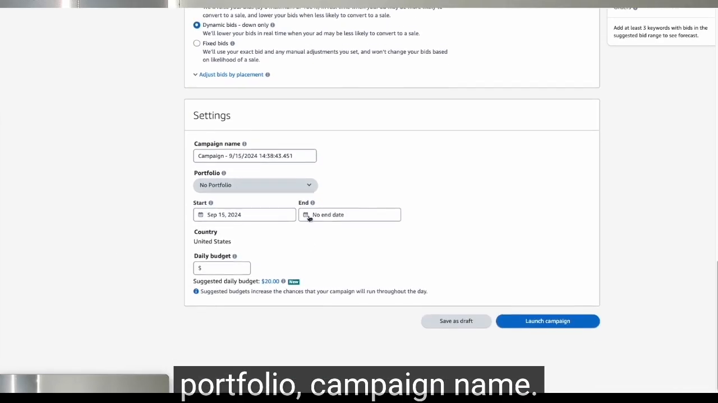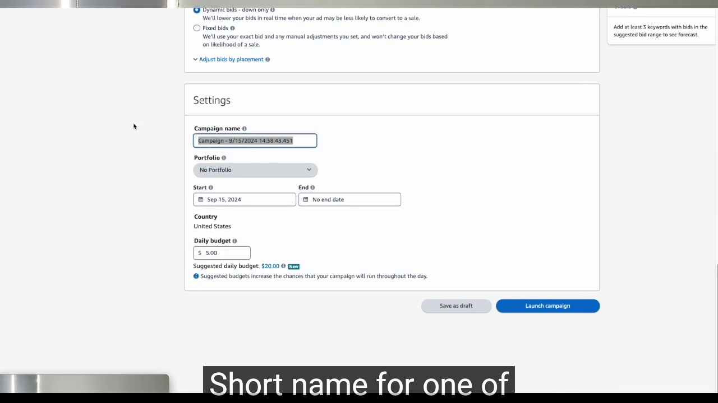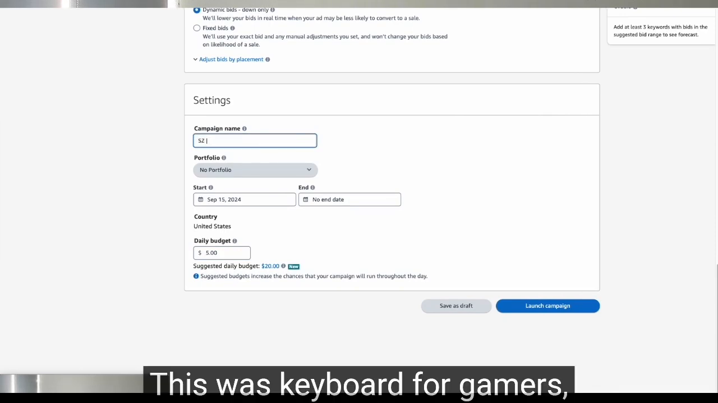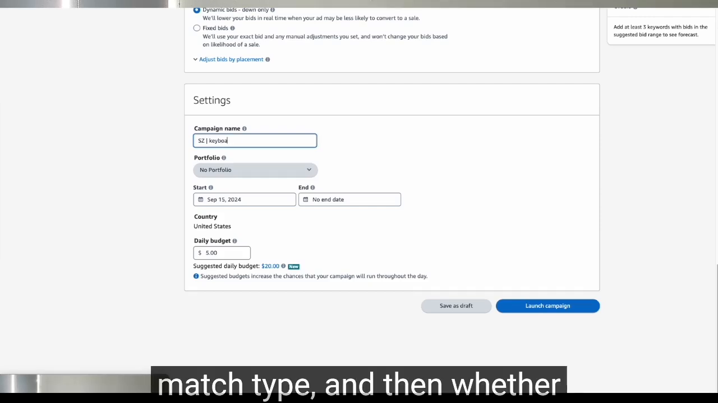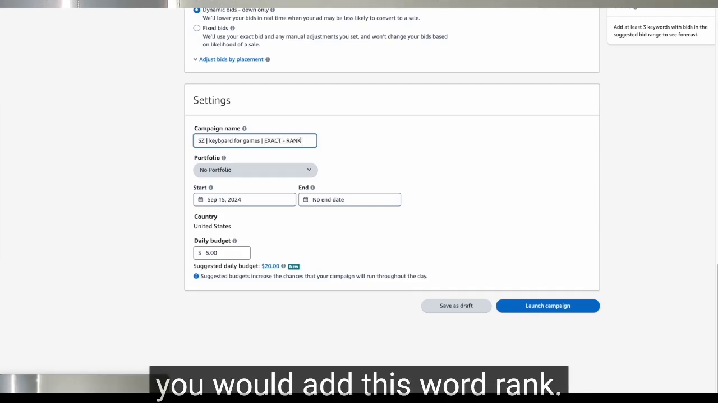You would add a budget, portfolio, and campaign name. For a campaign name, it would be a short name for one of your products, the keyword, those keywords for gamers, the match type, and then whether it's a ranking campaign or not, you would add the word rank.